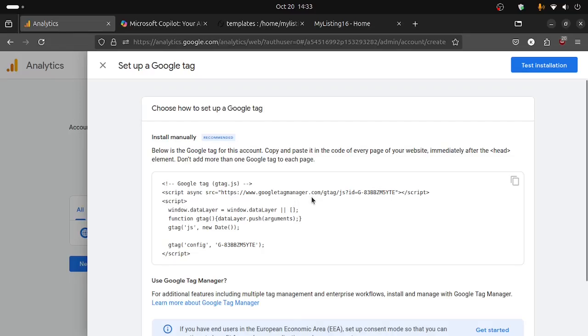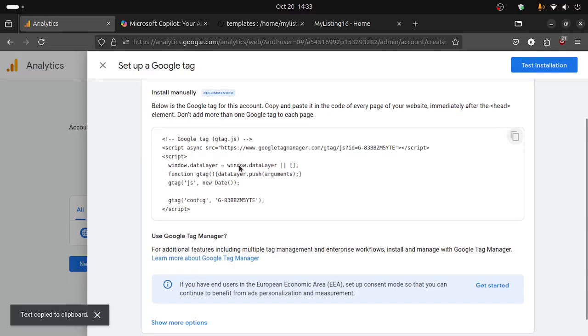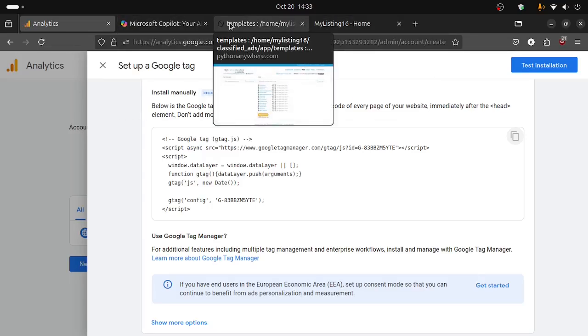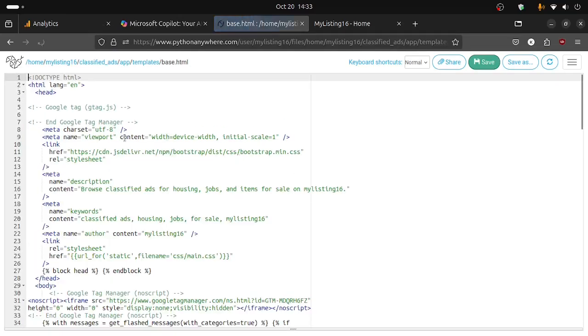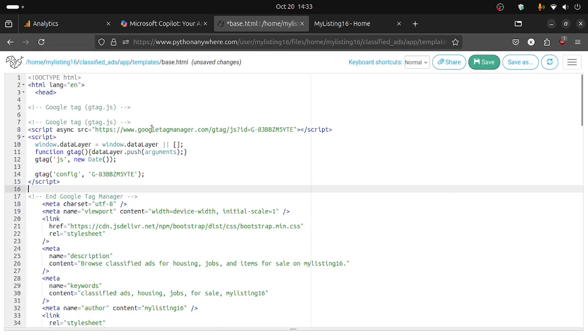Now let's copy and paste this code to our HTML. Be sure to add it after the head element and only give it once to each HTML page. Okay, let's go to the HTML right on top of head. Let's copy paste the code.